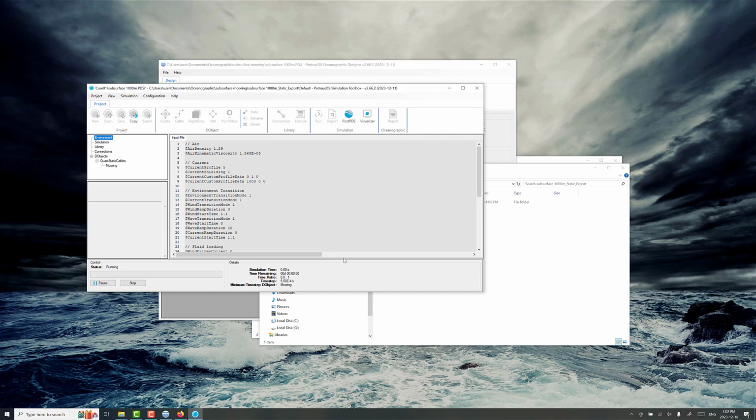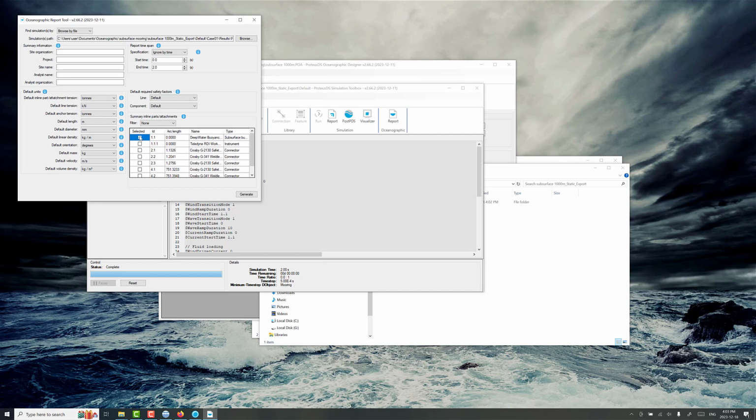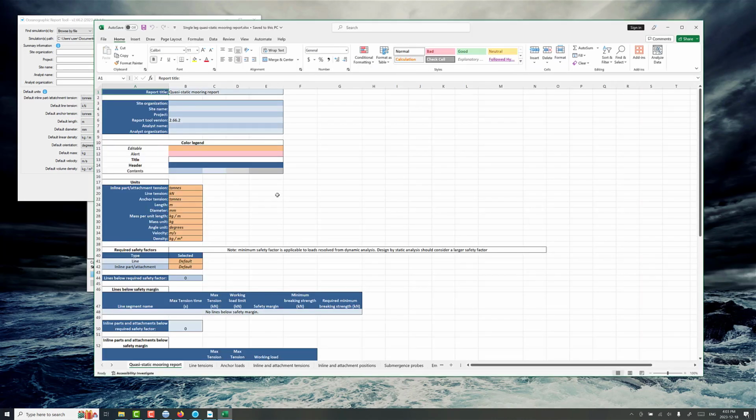And we'll just need to wait while the static analysis goes through its process again. And it's done. So we'll open this result in Oceanographic Report tool here. I'm going to click for the summary to look at the subsurface buoy. Yes, we'll open the report.